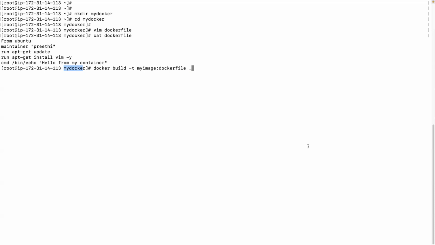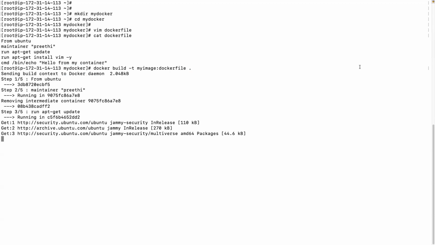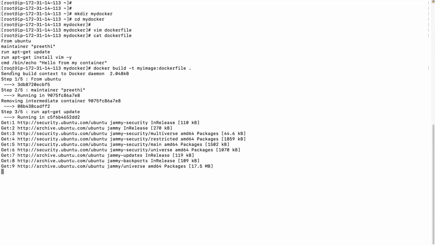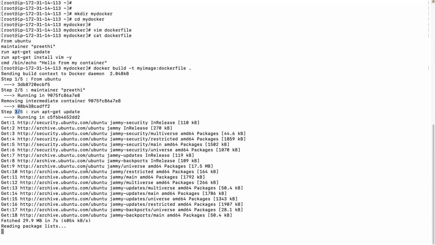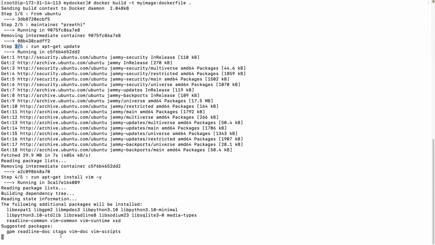When you run it, do you see here 5 instructions I have? 5 file system layers will be created. For every Docker instruction, you can see a file system layer being managed.